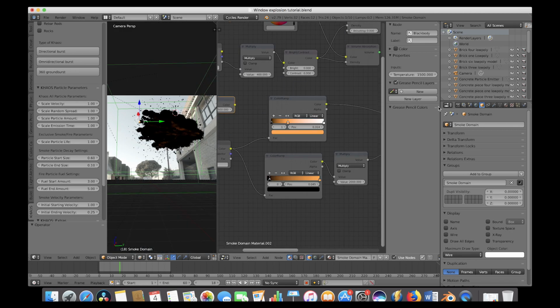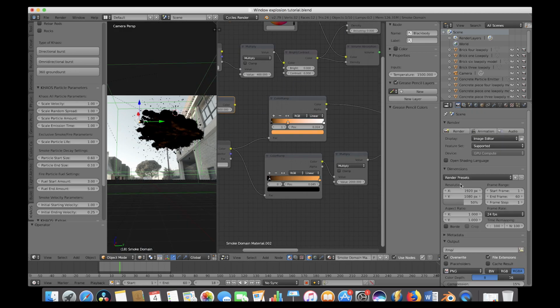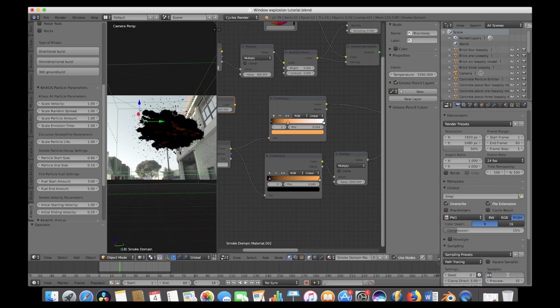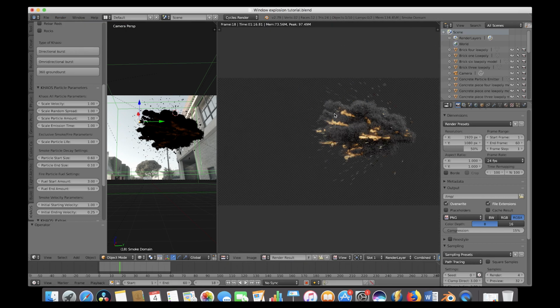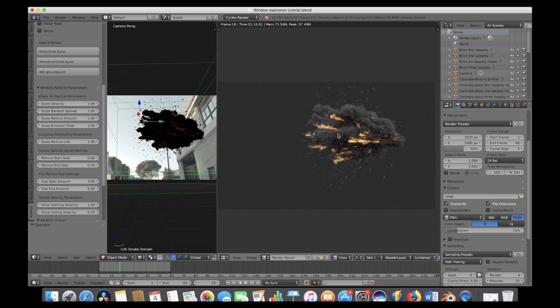Now let's go to our render tab here. We'll change the samples to 4 at 50% resolution and do a test render to see what we're getting so far. So it's looking pretty cool here. So let's go ahead and bake a higher resolution version of this explosion for a more realistic result.